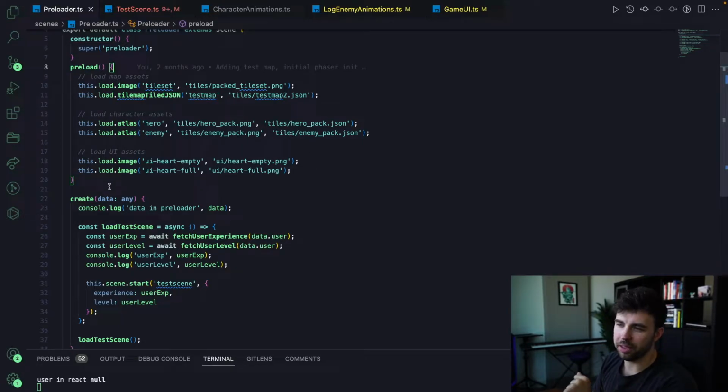Last week, we loaded the images on lines 18 and 19. Those were for our game UI, and this week we are using the empty hearts as well as the full hearts.